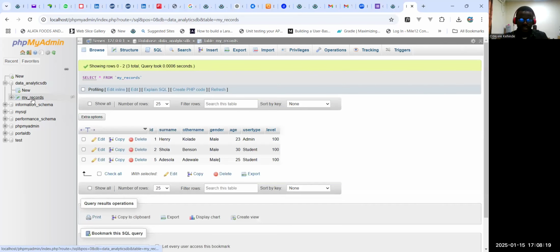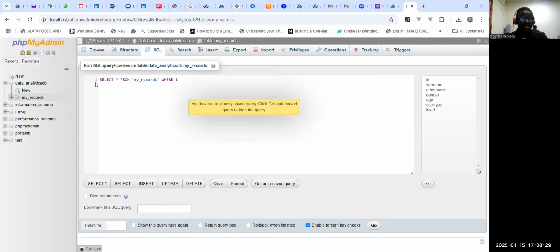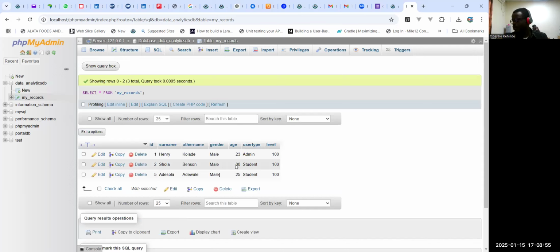When we have this, we can use a select query. Can you see the default one is select asterisk from my records? This is the basic one to select all from my records. When you click on go, you have all of them displayed.